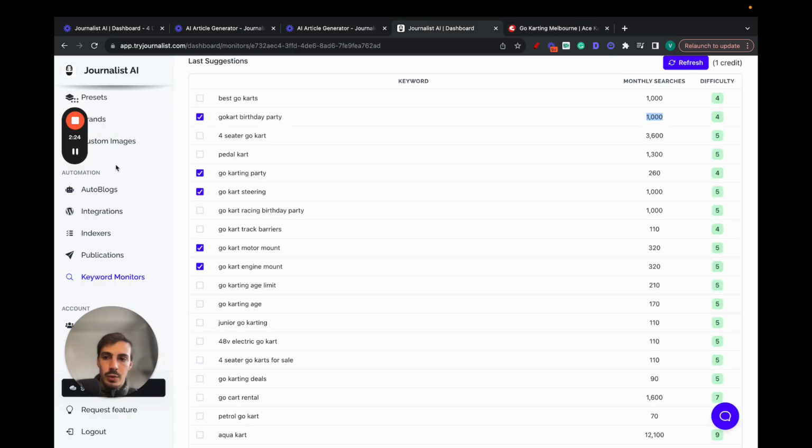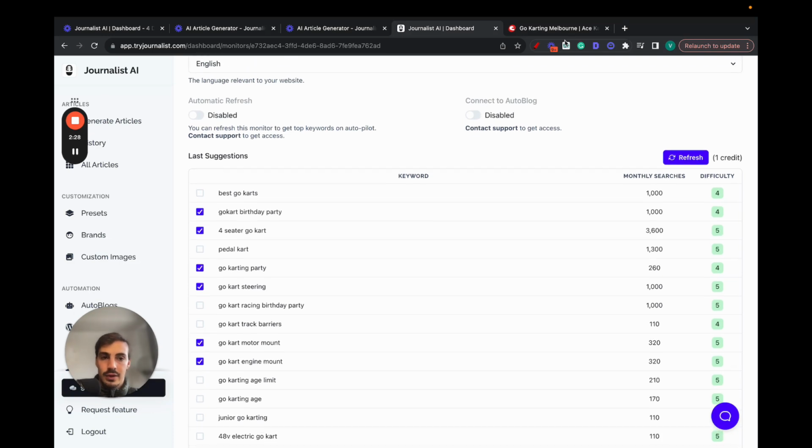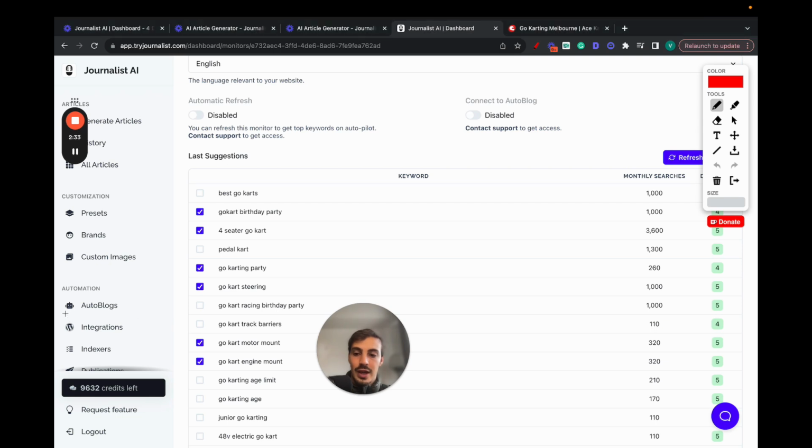Pretty simple. Now, I do want to show you, of course, because you can just select the ones you want and click here, enable, and you can, of course, enable an autoblog. Essentially, if you click here in autoblogs, you can connect Journalist AI with your blog and it produces content on autopilot. But I'll show you that in a second here.